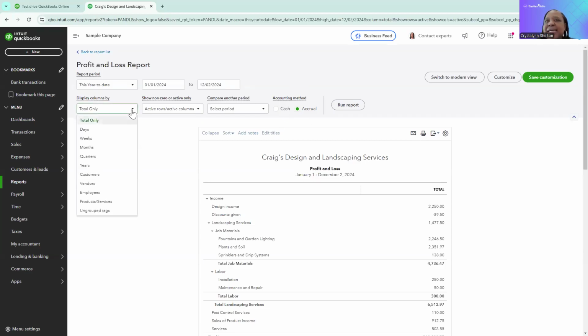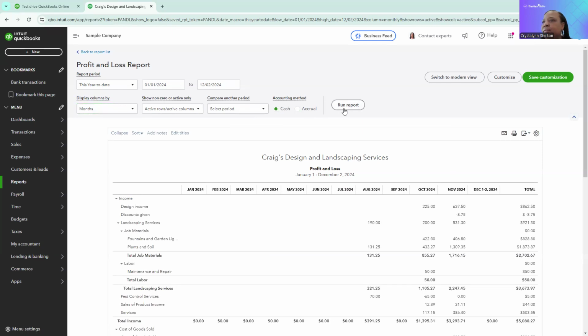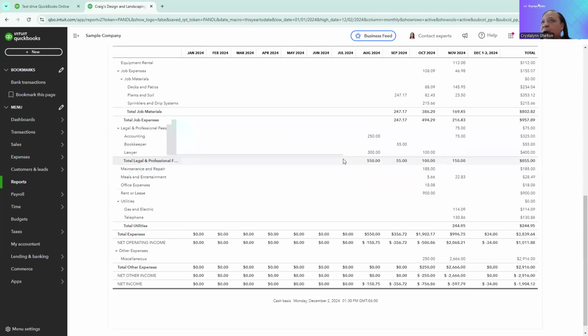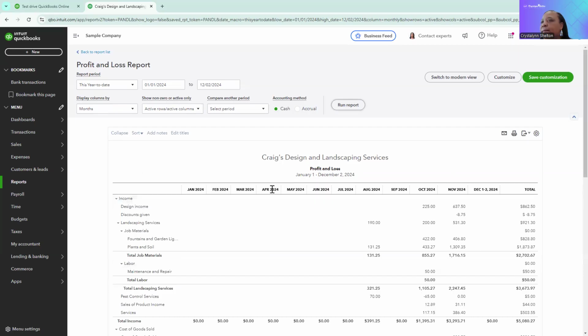All right, so let's say instead of just the totals, we want to review this profit and loss by month. So I'm going to change the display columns by to month. And then let's say I just want to run this on the cash basis. So I'm going to run this report. And so the changes have been made. So now I have one column for each month all the way to the current month.